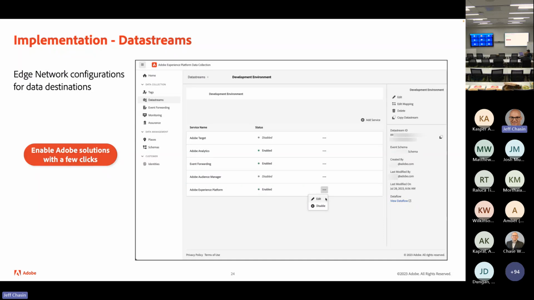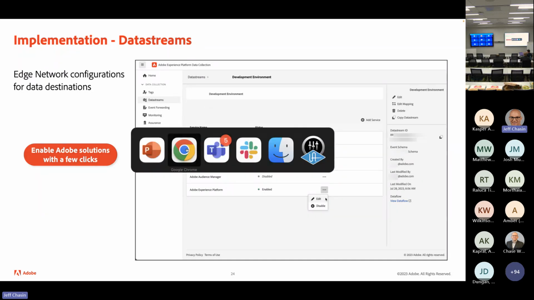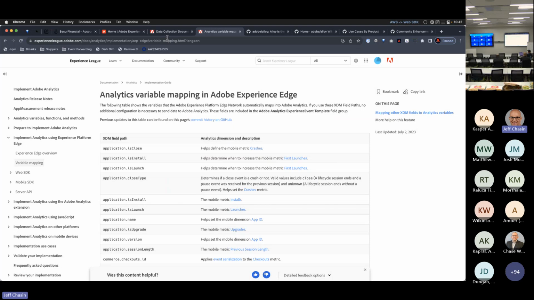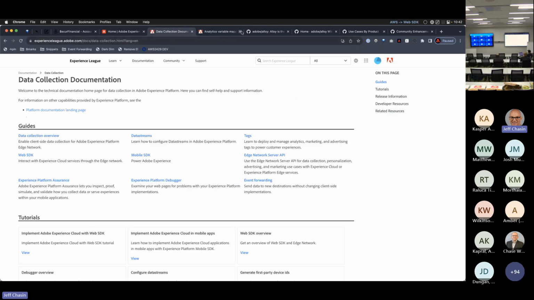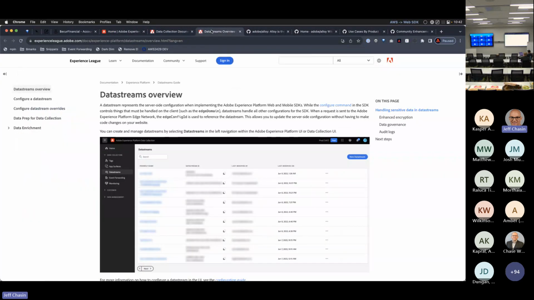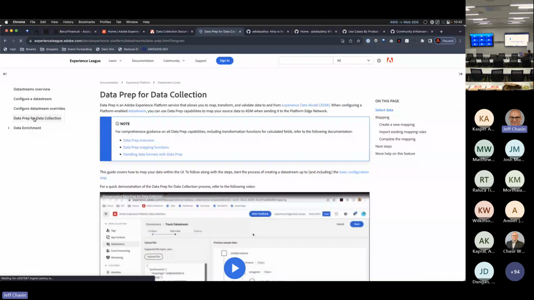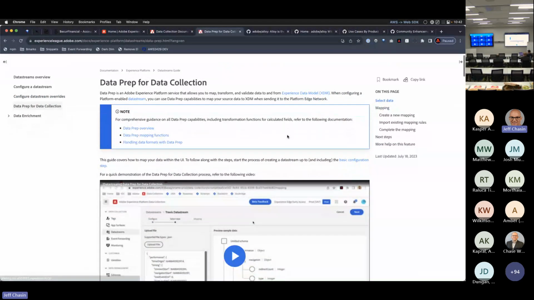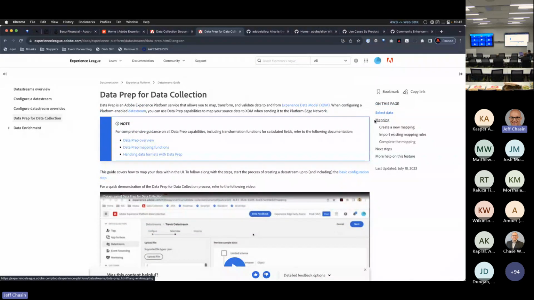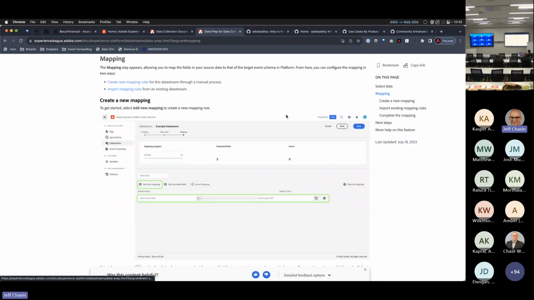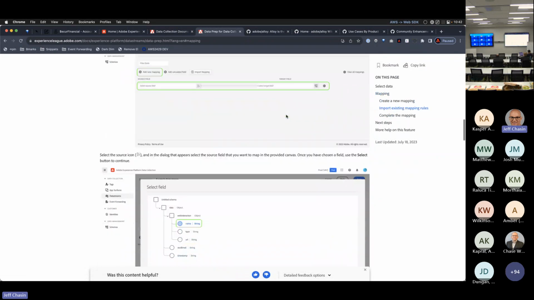It's in the data streams area. So just real quick to show you where that's at, in the data collection section where you see data streams. If I open a tab there, the data prep for data collection link over here gives you a whole list of all of the mappings and the mapping functions that are available. And you can set up your rules.